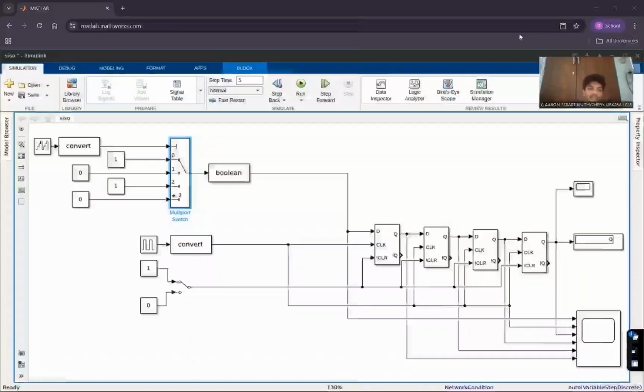I am Aaron Sebastian, register number URK25AI1085, and the topic I am going to explain right now is the design of shift registers for sequential data transfer, mainly serial in serial out, that is SISO, or parallel in serial out, that is PISO. Okay, let's move on to the construction of SISO circuits.